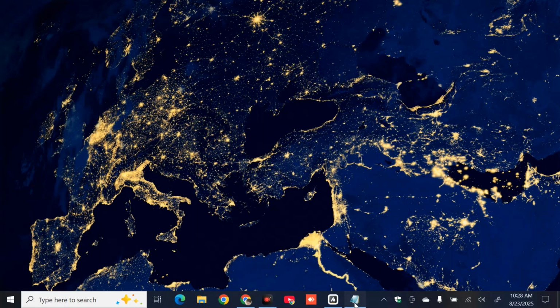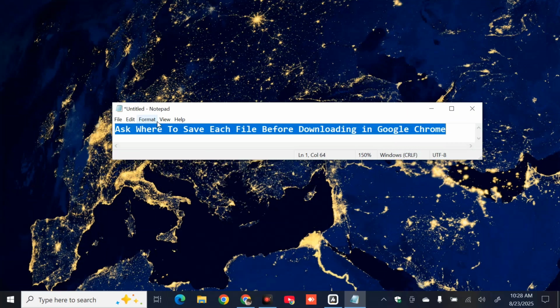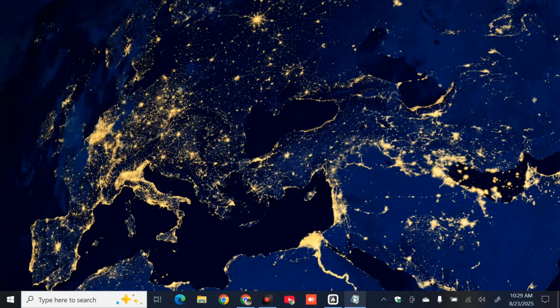I'm going to show you guys how to turn on or turn off the "Ask where to save each file before downloading" option in Google Chrome desktop. This setting in Google Chrome, when enabled, prompts you to choose the location on your computer where you want to save a file every time you download something. This gives you more control over your downloaded files and helps prevent all your files from being saved automatically to the default downloads folder. Then I'll show you a quick method on how to do it. And without further ado, let's go ahead.